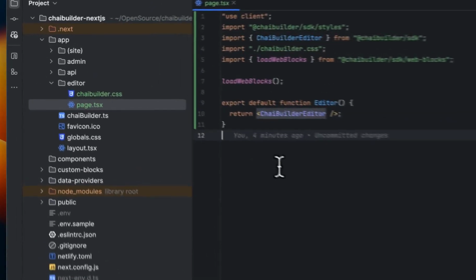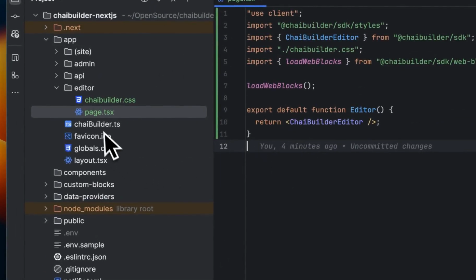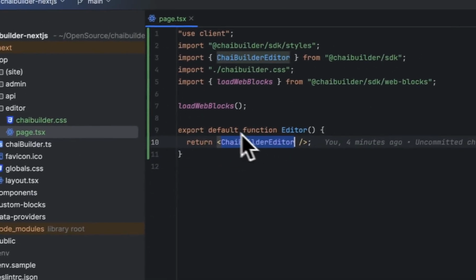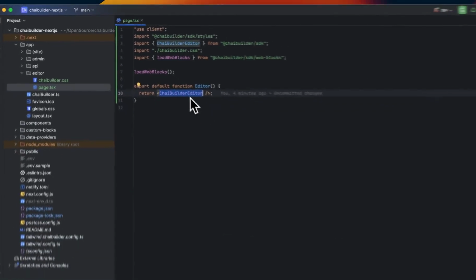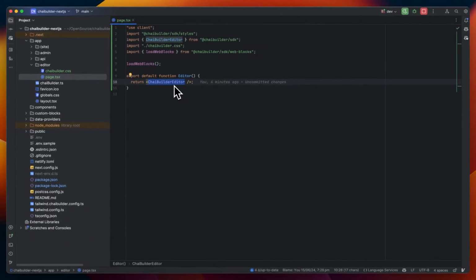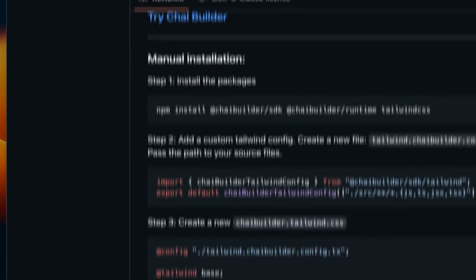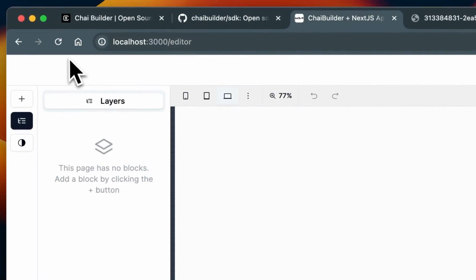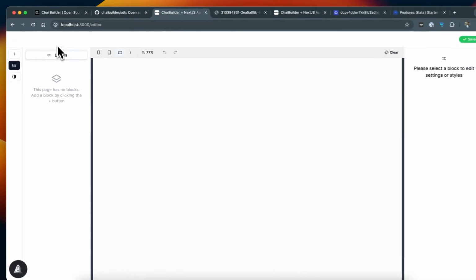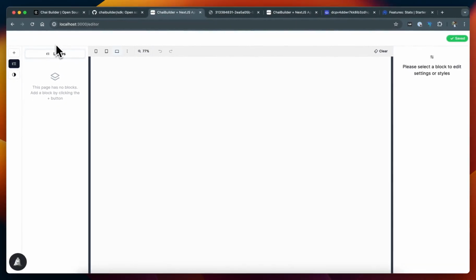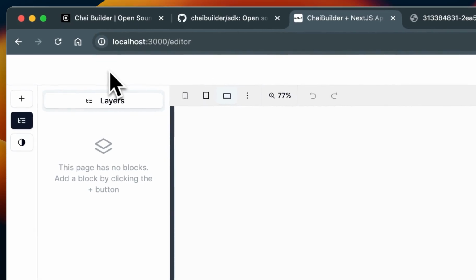Coming back to the builder. I've added this editor route, and as you can see, inside this default page component, I am simply loading the Chai Builder editor, which is exported from the Chai Builder SDK. Let's take a look at how it looks. So this is the editor. This is the basic version of the editor without any additional functionalities.